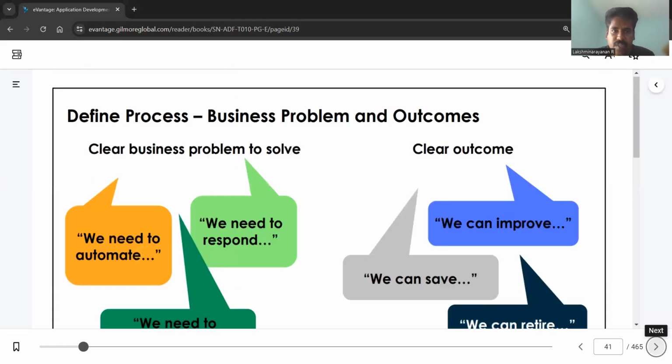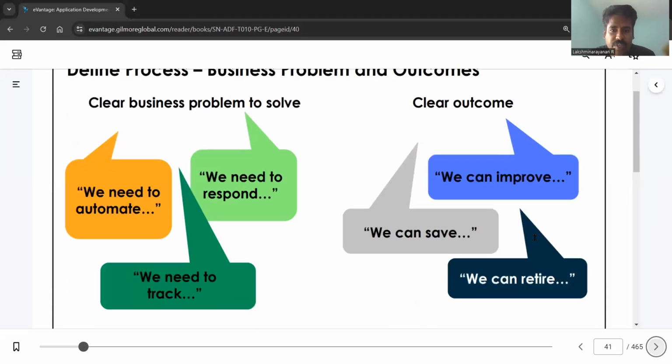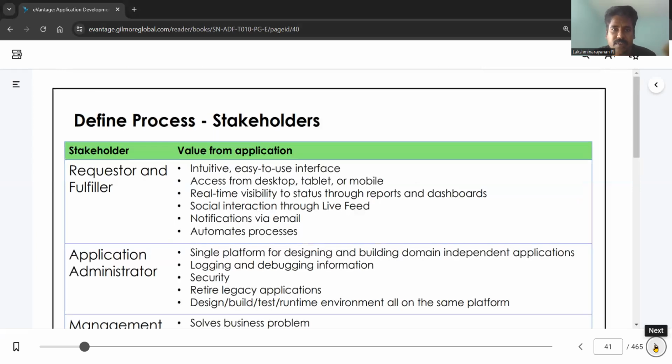So these are the user interfaces, and then we need to check the design process for the business problems, going for clear business problems to be solved. Like we need to make it automated, or we need to respond to that, or we need to track that. So these are all the things to be concentrated on business problems while developing an application and designing the process, and clear outcomes, where we can improve, save, or retire.